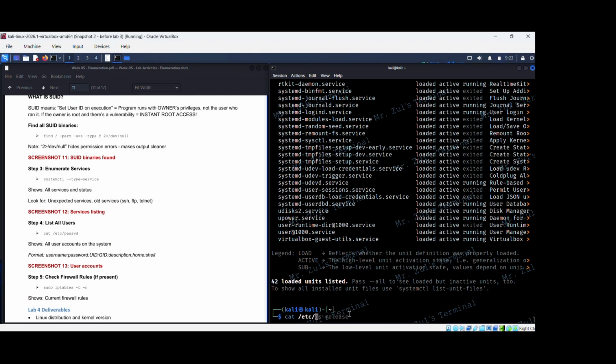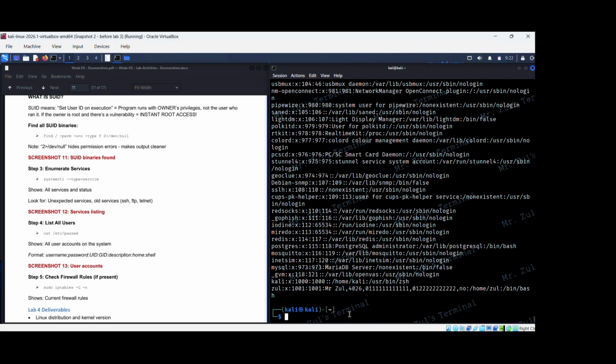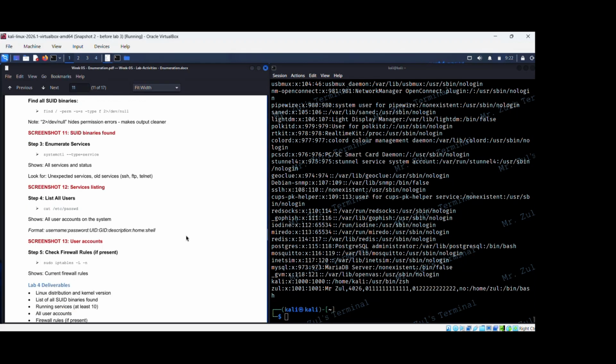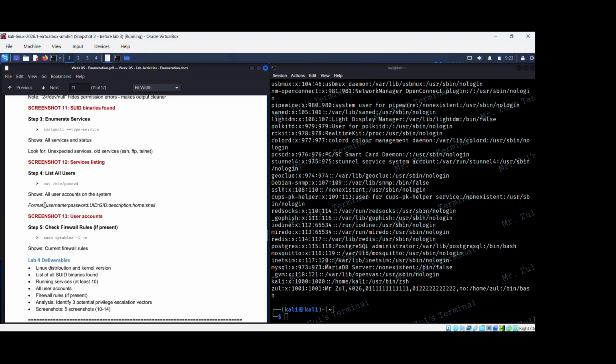And next, you can list out all the users so that you can see which user we can try to compromise. The format here, you see username, password, user ID, group ID, description, and home shell. For example, here I created one user using my name, and the password. This is the user ID, this is the group ID.